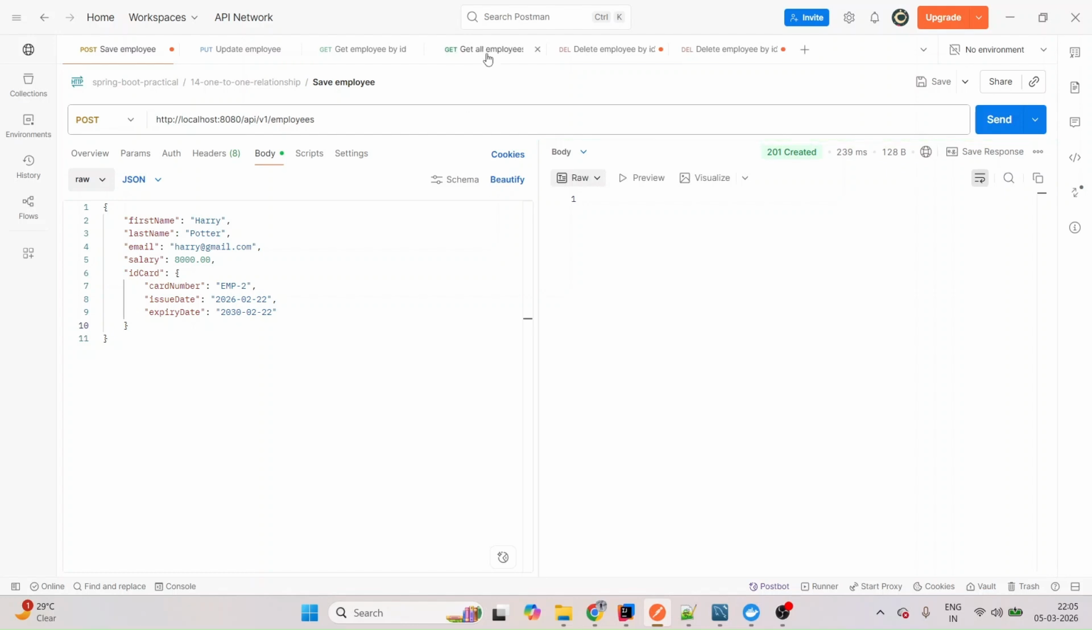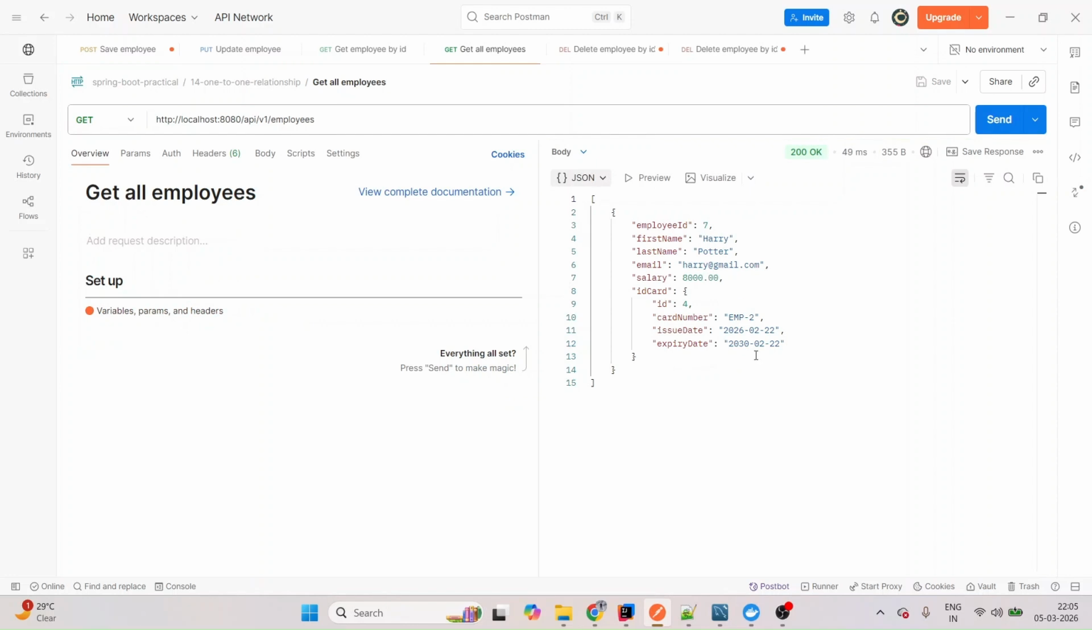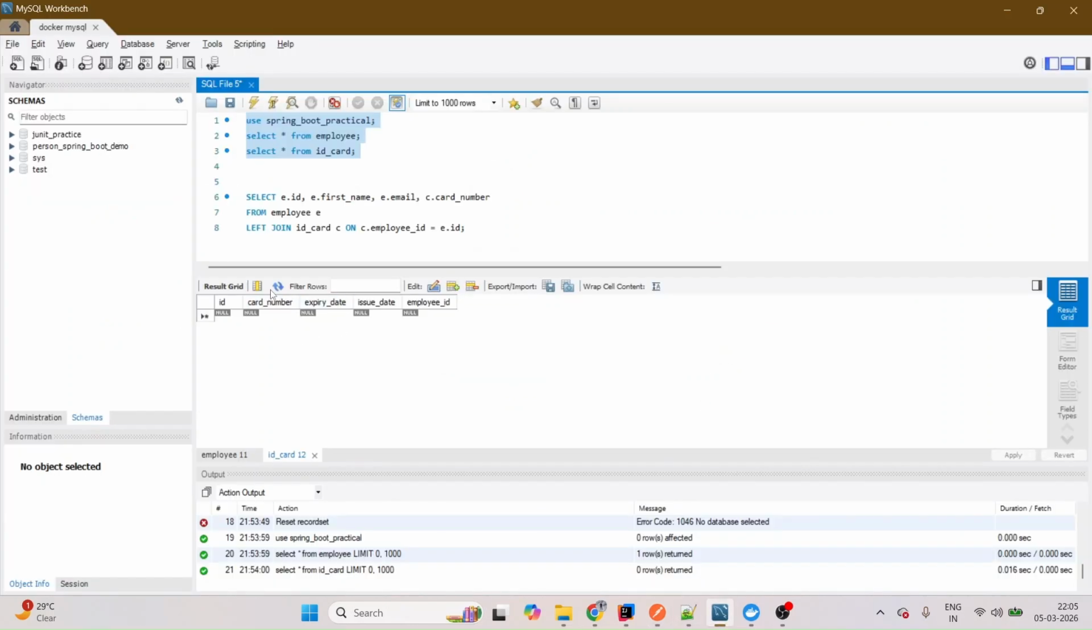Okay. So if I say get, you can see we have Harry and its ID card. We can verify the same in the database as well. We have employee Harry and its ID card details.